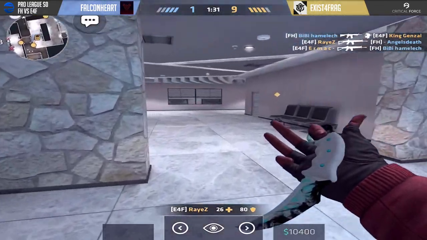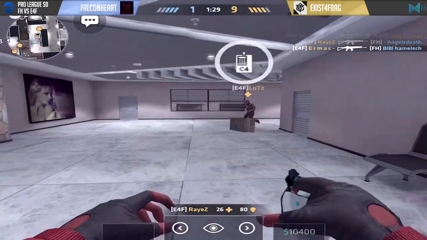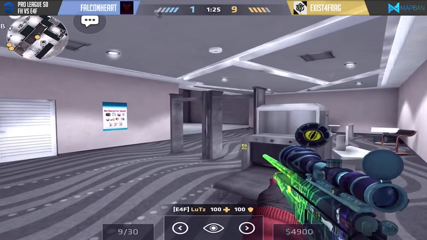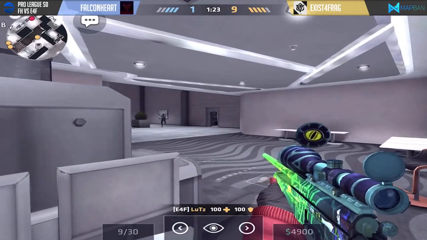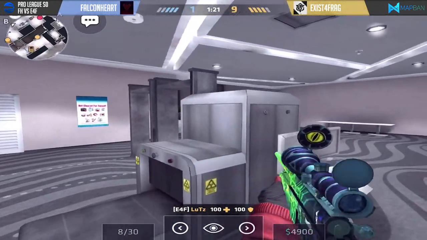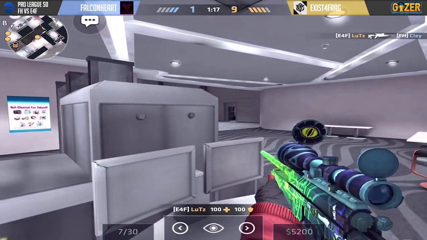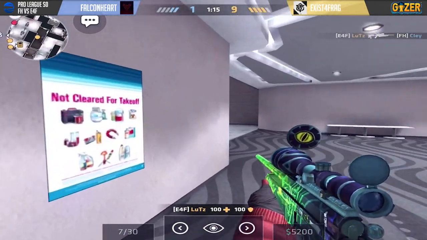Anyways, Reyes and Amak taking on two players. Bibi Hamelech taking on one player before he dies here. King Genzai goes down. Bomb is going to be dropped out of safety and Exist4Frag. Lutz going lurking again with the sniper, trying to get that quick scope. It looked like he was getting a hit, but he wasn't, maybe because of internet connection or something else going on.